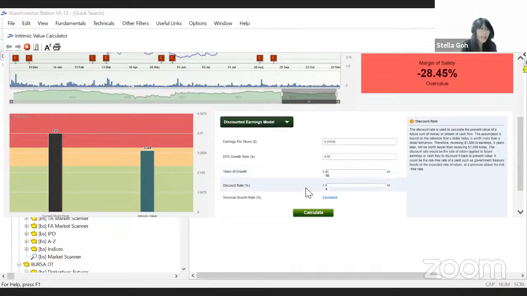And then the discount rate is a very big topic. Usually, corporate finance professionals will use the weighted average cost of capital, WACC, to calculate this. This is very complicated to do, so here we can put 7%.